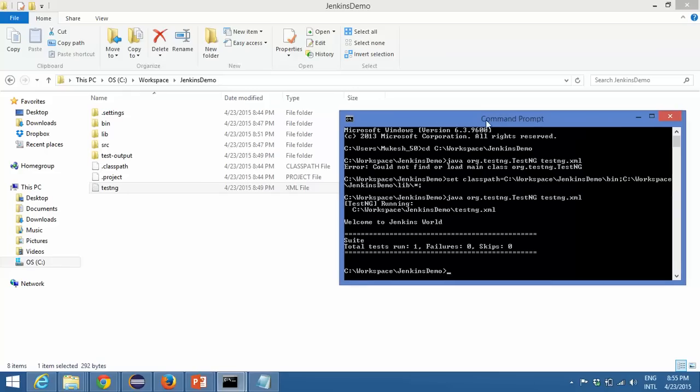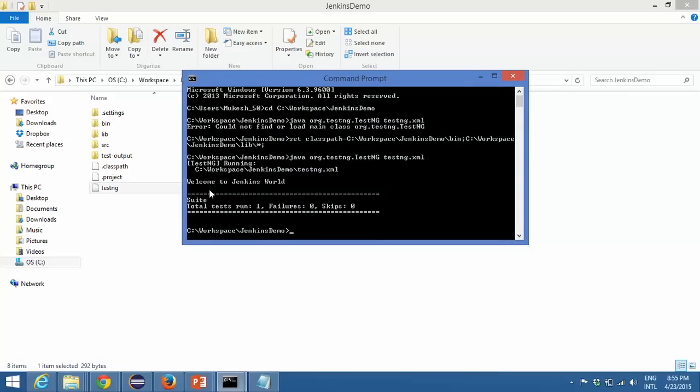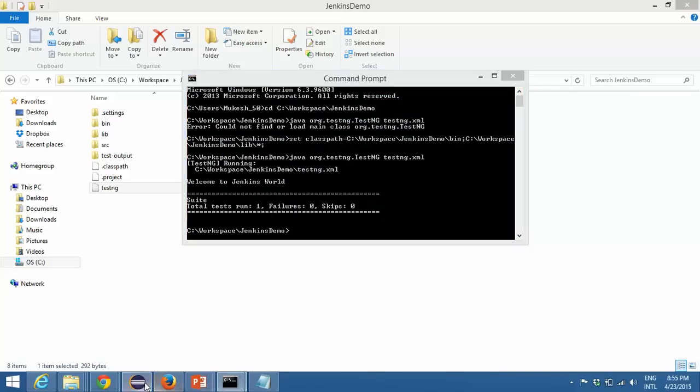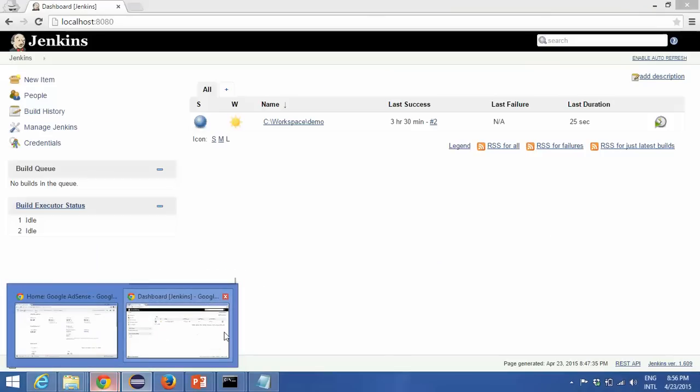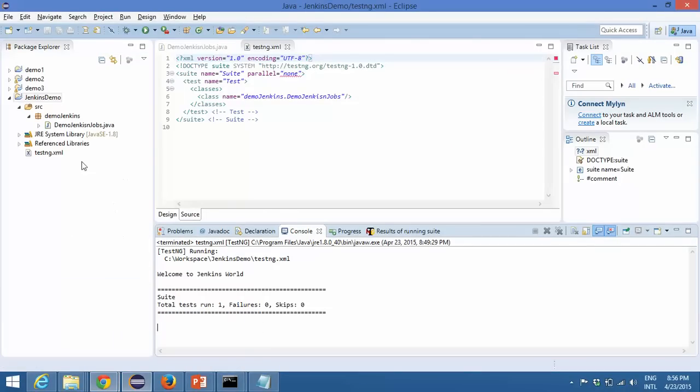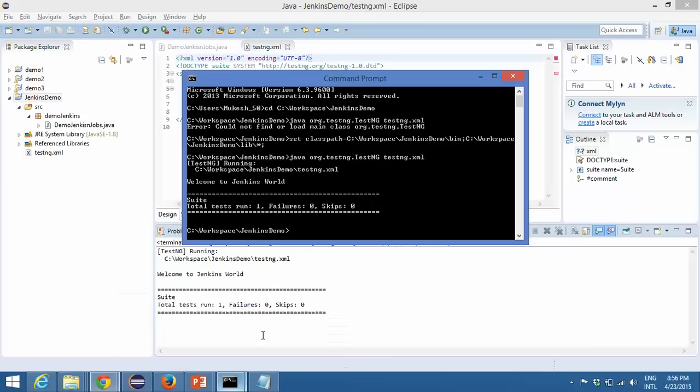Yeah, it's printing and you can see it's giving Welcome to Jenkins World, which I was getting in Eclipse as well. It means we are able to execute our testng.xml file from command prompt. I have faced so many questions in my blog about how to execute a Selenium test case from command prompt. So this is one of your solutions.